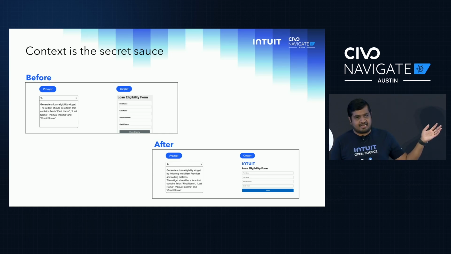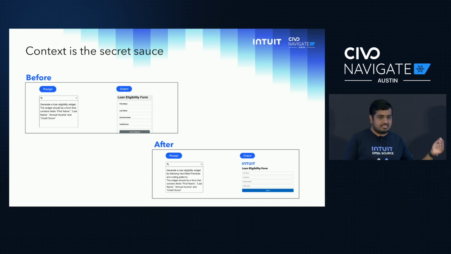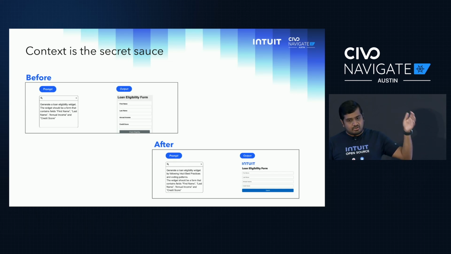So here's why context is the secret sauce. Before, if you asked for a loan eligibility widget, it would create a form that looked like this. Then, after adding the context, you make the same request and say bake in Intuit standards, and it uses the Intuit logos. There is accessibility baked in. The form uses our themes and colors. And it also collects telemetry data for failures and whatnot. So all of that is baked in, and Intuit standards are aligned.